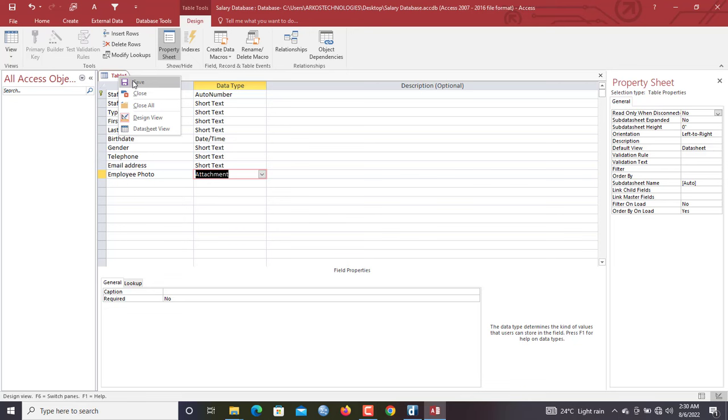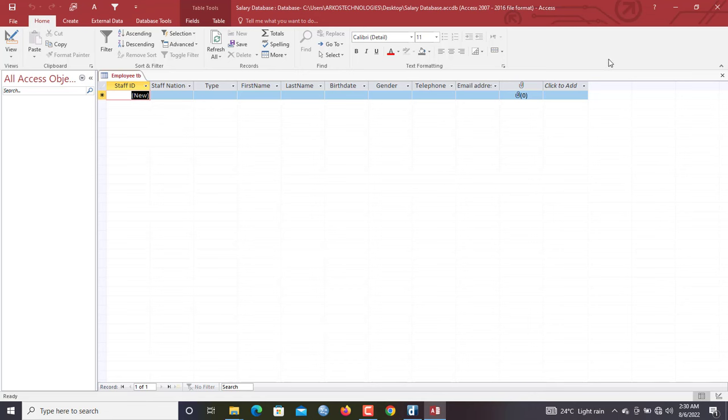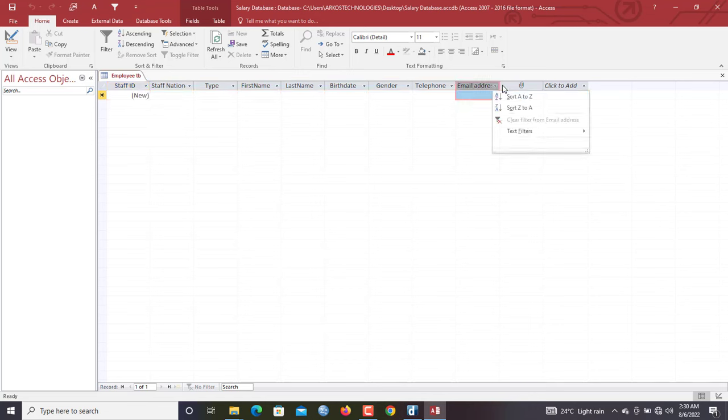So right click here, we click save. Now the name is going to be employee TB. Alright, so this is our employee TB. Now if you happen to have your employee records already in Microsoft Excel, you'll be able to import it, but then we are yet to actually upload a video on how to import data from Excel worksheet into your Access tables. So for now, let us actually type in manually over here the records.